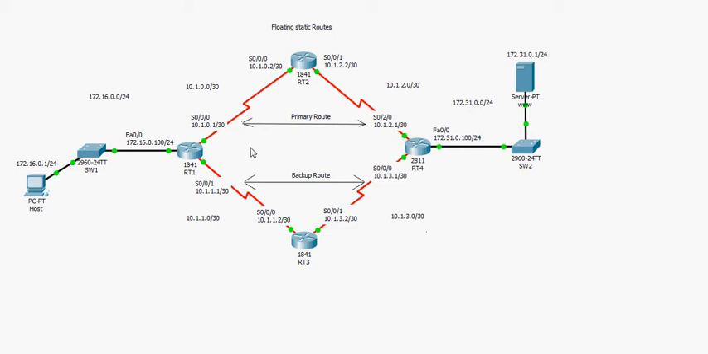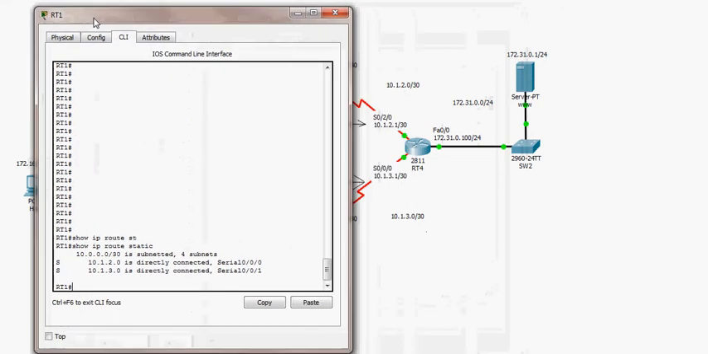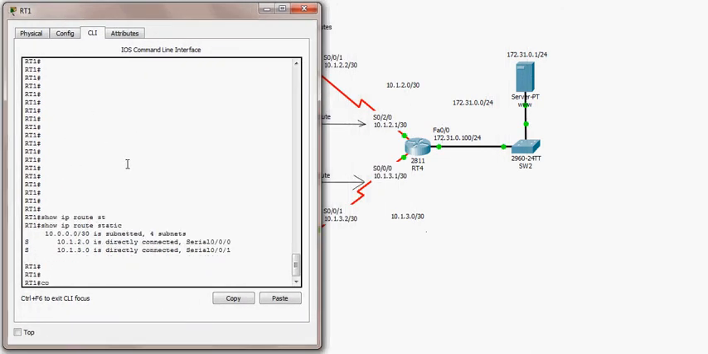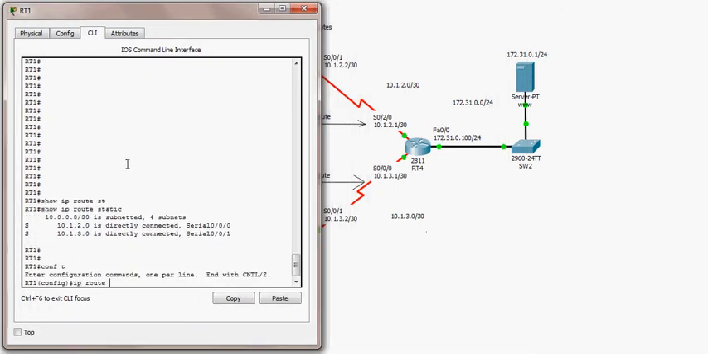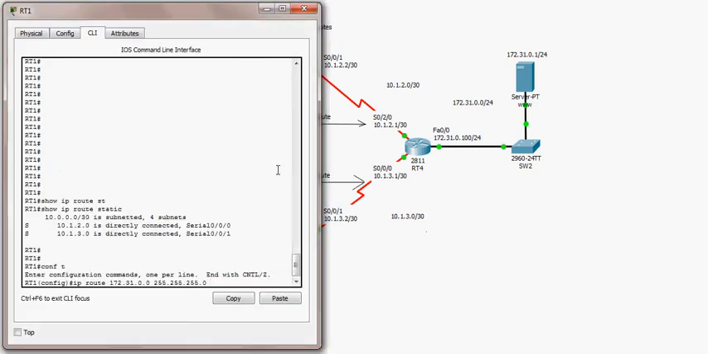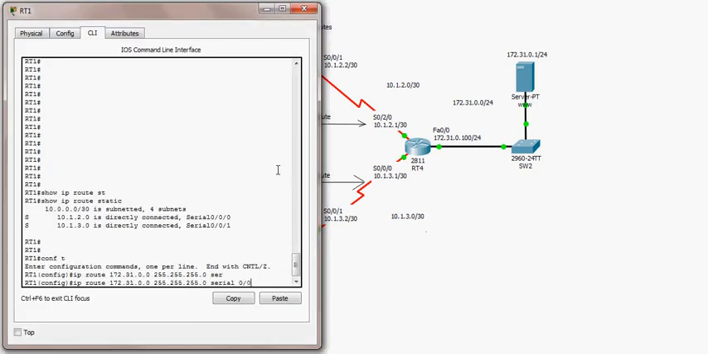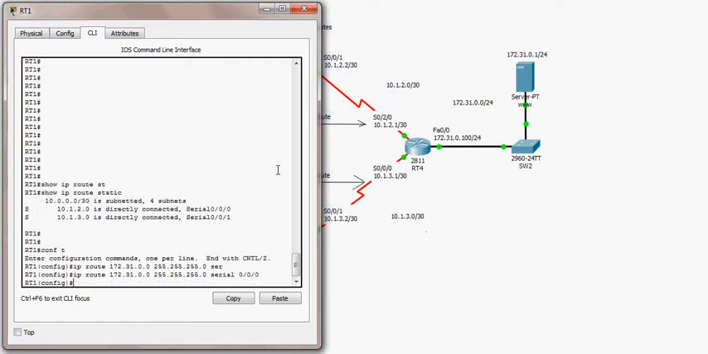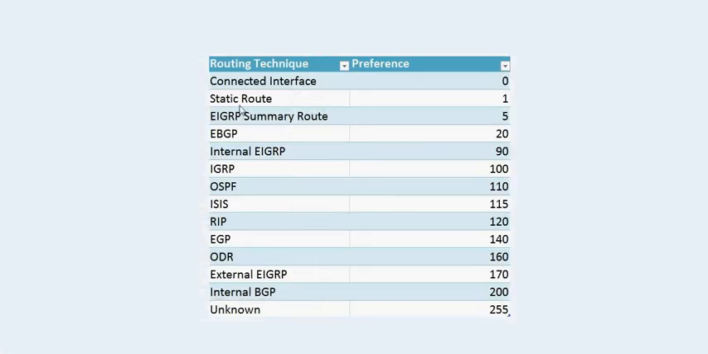So the first thing I will do, I go to RT1, and in RT1 I go to the global configuration mode, and then I start configuring a route to segment 172.31.0.0. So in order for RT1 to forward the packet to LAN 172.31.0.0, with this subnet mask, it should simply forward the packet through this exit interface serial 0/0/0. Okay, this is what I should do. And you remember the administrative distance for a static route is equal to 1.